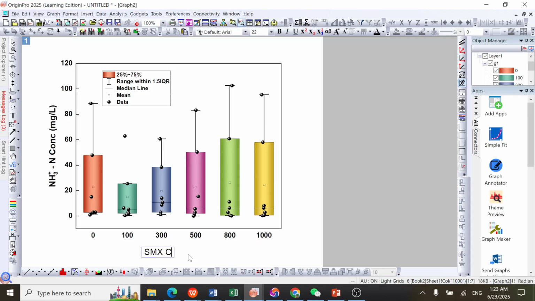The concentration was in microgram per liter. Microgram per liter. Then you highlight it, then you bold. Once you bold it like this, you have succeeded in plotting that beautiful graph.